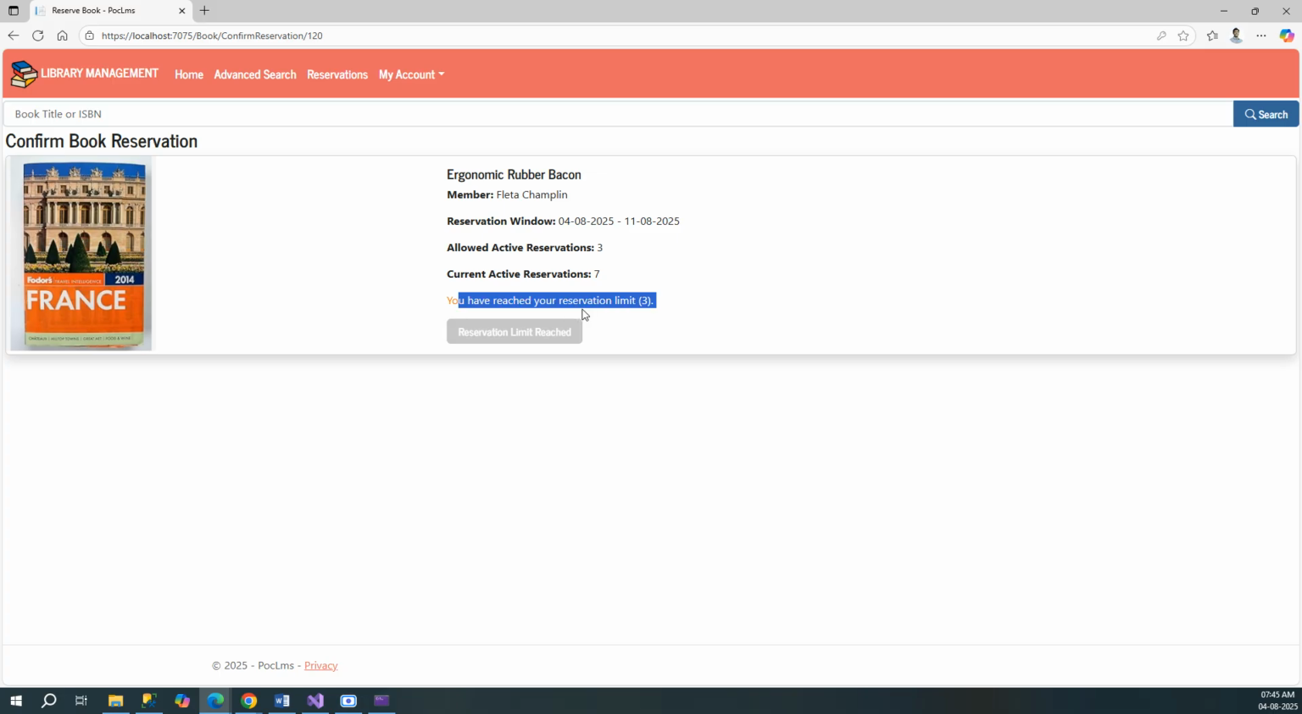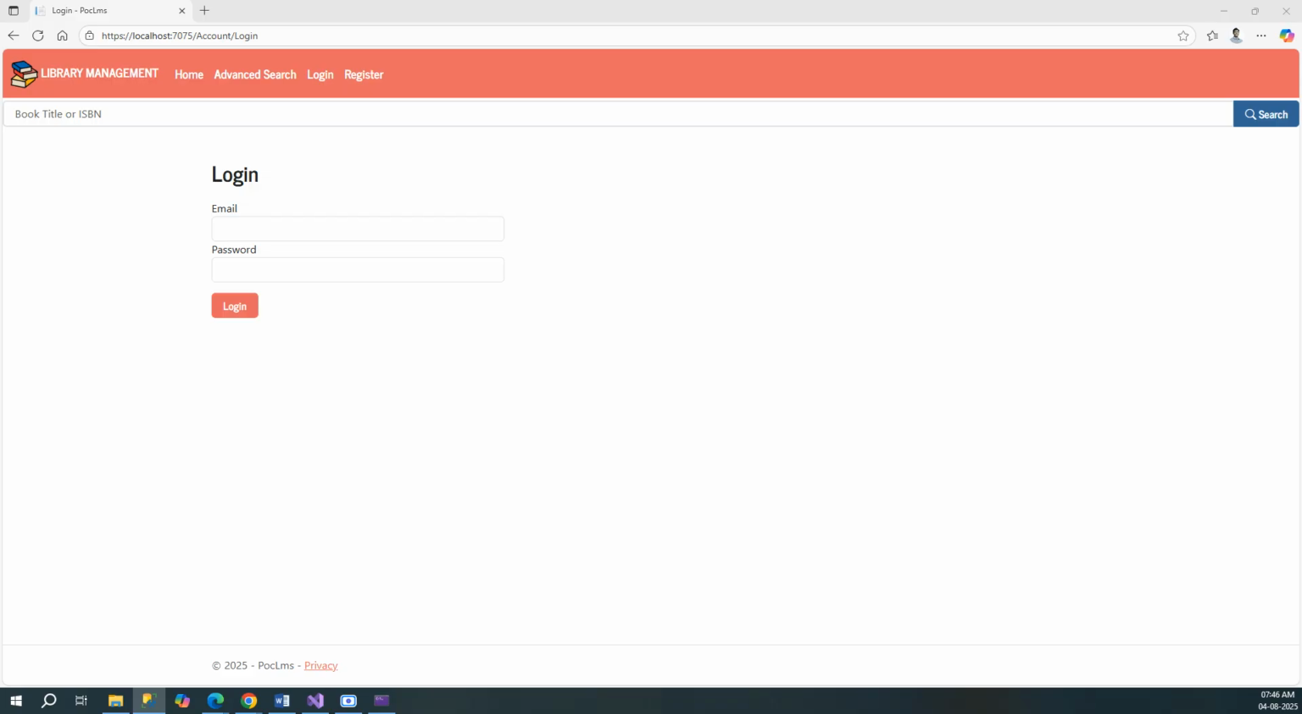It says you have reached your limit of 3. You have already made some book reservations, and this would probably be book number 3. Allowed active reservations were 3, current active reservations were 7, right? So let's try to log in with some other user. Let me log out from here and randomly try some other user who might not have many reservations.